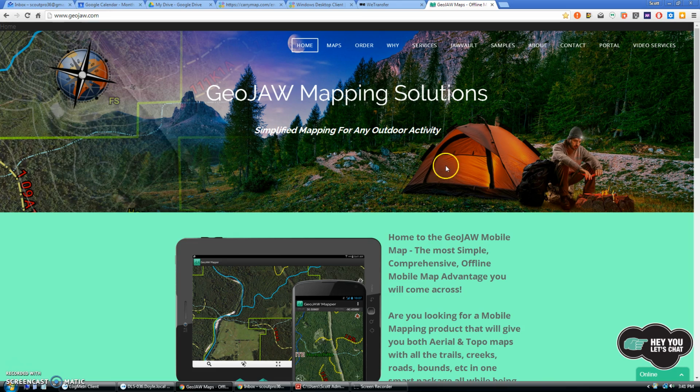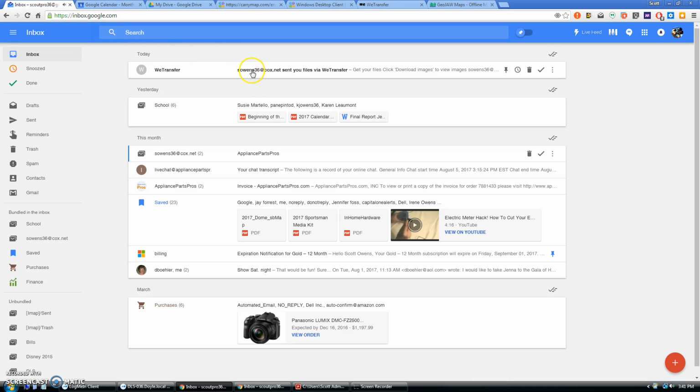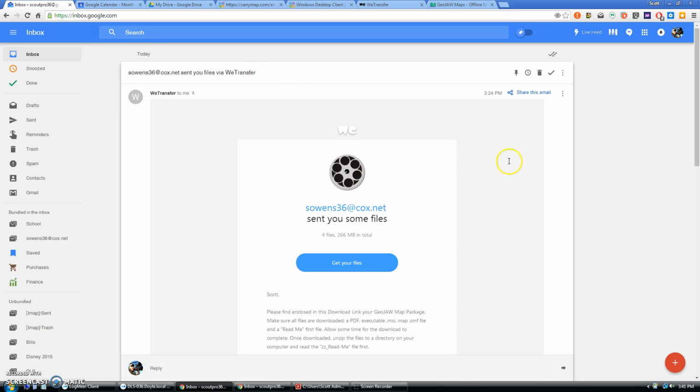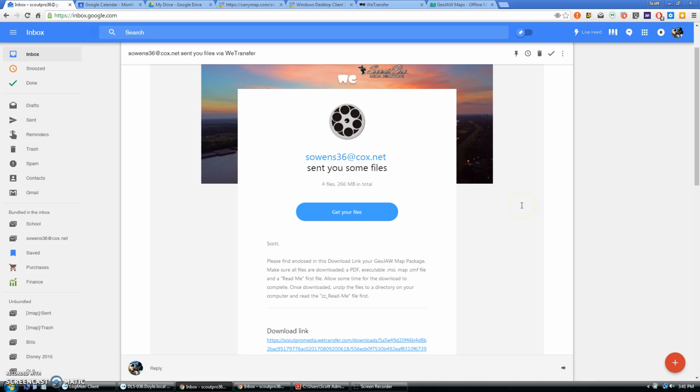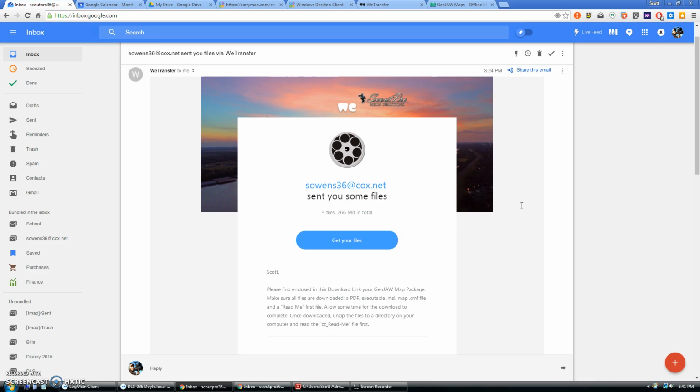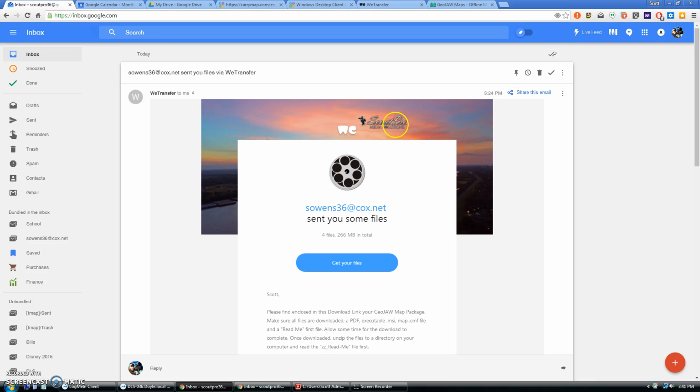First, let's pretend our email link has come in, and it'll be a WeTransfer link. We're going to click on that, and you'll see SOWINS36@cox.net sent you some files. You'll see the Scout Pro Media. This is also a side business of mine. It's what I use to transfer media files.